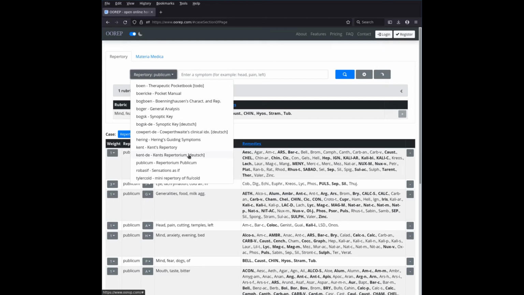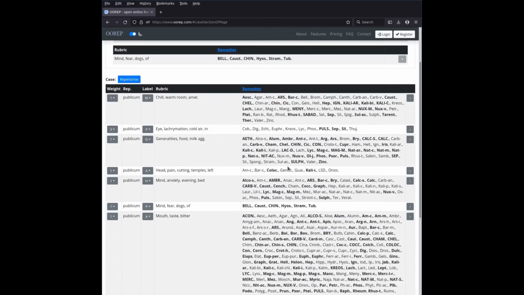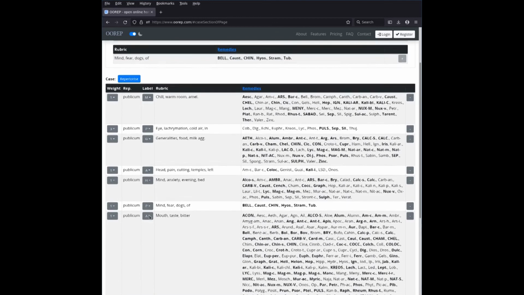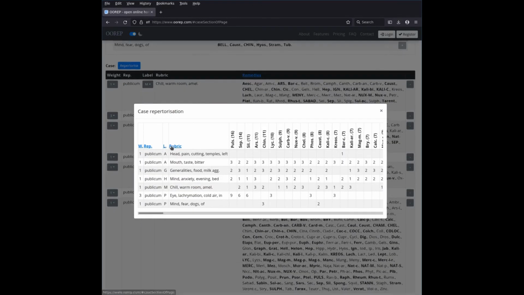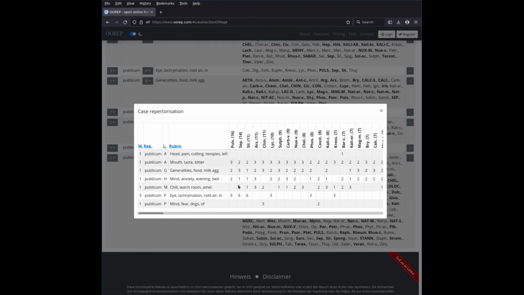And these books are all written with different repertorisation ideas in mind. And the best way that they can be reflected and used in OOREP is if you just create the labels according to whatever philosophy you follow, to whatever repertory you choose. And then when you click on repertorize, you can sort here and lay out your case in a way that lends itself well to this particular repertory that you have chosen.